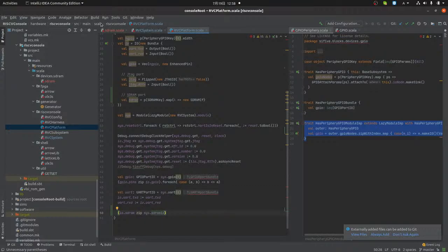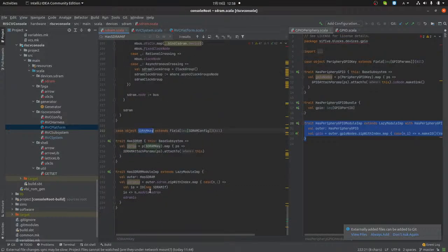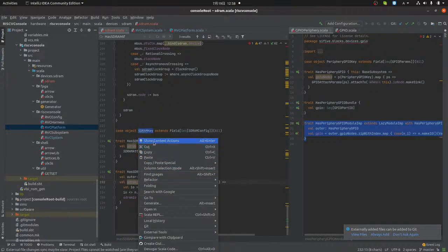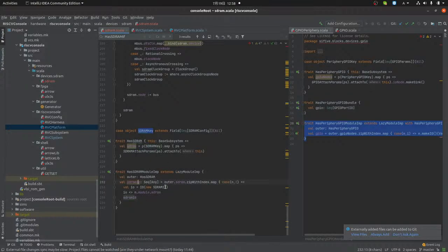Oh wait, there is a sequence of any. Wait, what? Type annotation, please. This is not a sequence of any. I need a sequence of SDRAM IF. Ah, wait, I'm stupid. That's why it was not working. Okay.